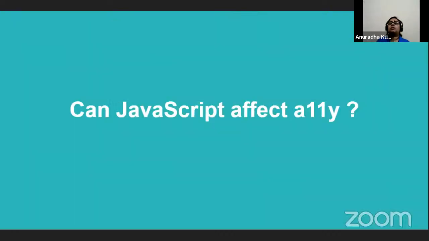Now, normally when we talk about accessibility, we mostly think about HTML and CSS. But does JavaScript play any role in that? I have even read articles asking whether JavaScript is the enemy of accessibility and so on. I would like to say that no, JavaScript is definitely not an enemy of accessibility. JavaScript by itself does not make or break accessibility.